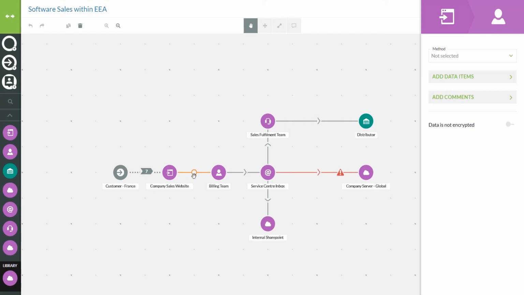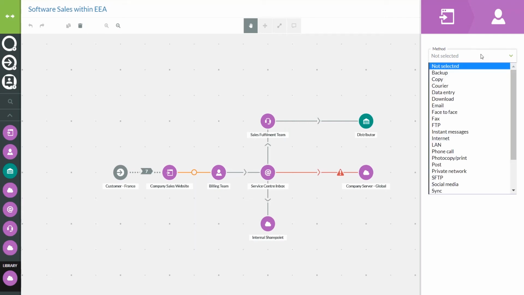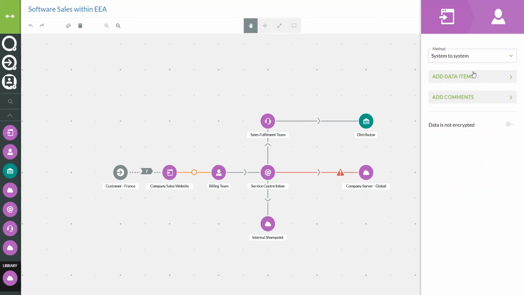Now, we've selected on the transfer between our company sales website and our billing team. On the right-hand side, the attributes panel is slightly lessened here, as essentially we can't add new data items. We can only use pre-existing ones. The first thing we need to choose on here is going to be our method of transfer. Now, we're going to keep this nice and simple and just say it's going to be on a system-to-system basis.